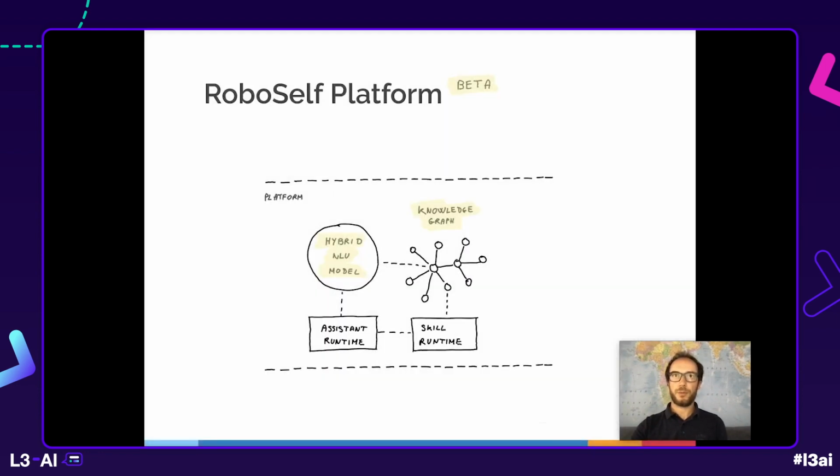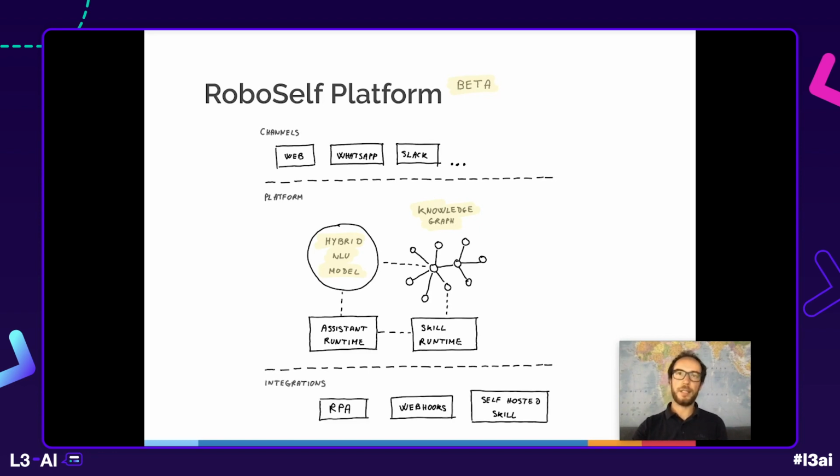So, to wrap it up, the RoboSelf platform offers a fully managed environment that includes the hybrid natural language understanding engine, the knowledge graph, and the assistant and skill runtimes. We also offer channel integrations like WhatsApp and Slack. And last but not least, we also offer RPA integration. This is very important for certain use cases, and currently we support UiPath Cloud Platform.